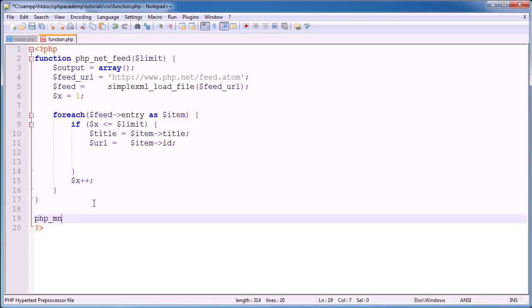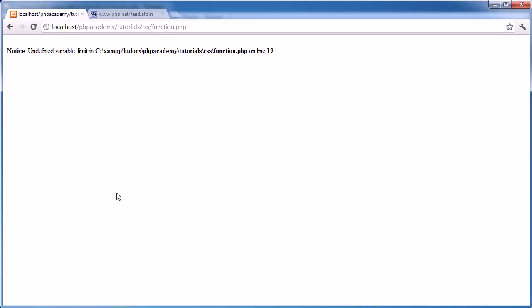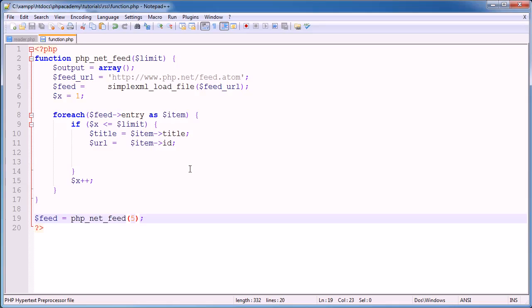When we refresh, nothing's going to happen, but we need to go ahead and call this function. So I'm going to say php_net_feed, and I'm going to say limit. I'm actually going to say feed equals. Now, what we're doing here is we're not just going to echo this out line by line. What we're actually doing, we've got an undefined variable. Let's go ahead and correct that. So we've got limit. That's because we have not passed an actual limit through. I've just typed in limit. Let's go for, well, we'll go for 5 for now. Okay, so when I refresh, that should clear. Yep, that's fine.